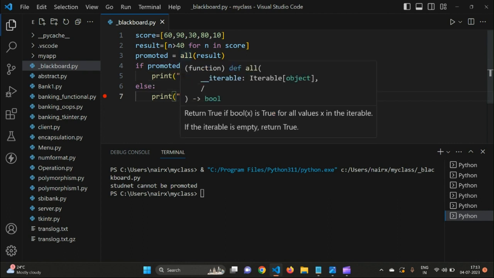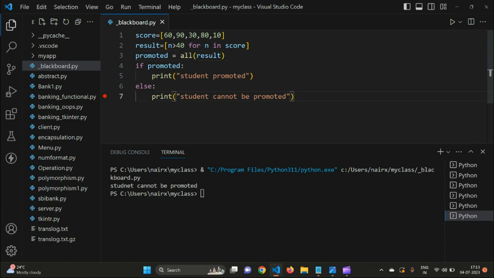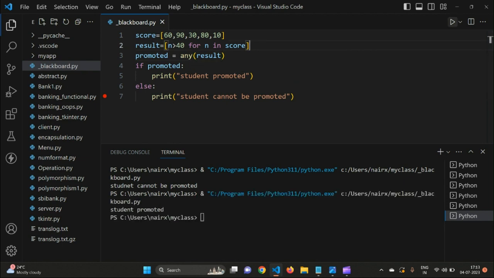Let's see if I want to change the condition. We can promote the student if he has passed in at least one subject. For that I can give any. If I give any, now you see it is going to say student promoted, because in at least one subject the student has scored above 40. So this is the usage of any and all, and it is used quite often in programming.